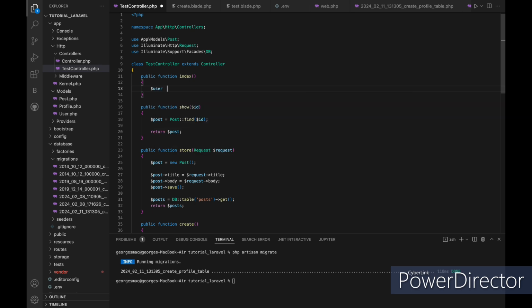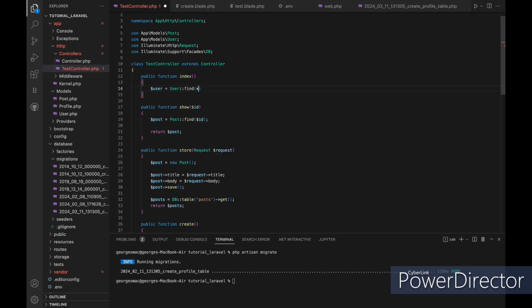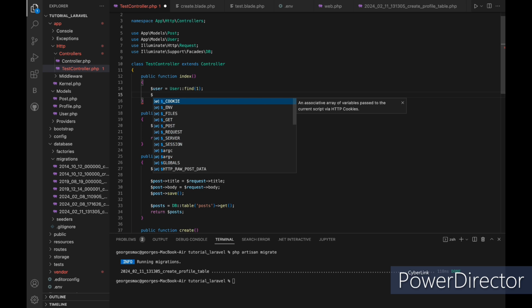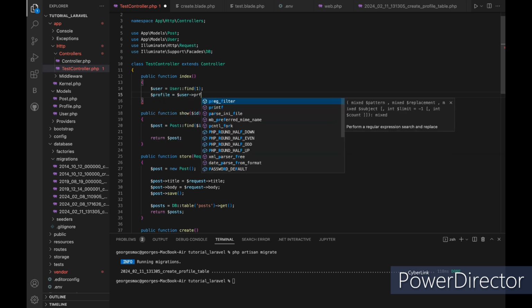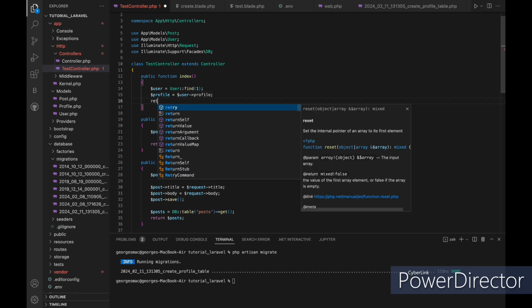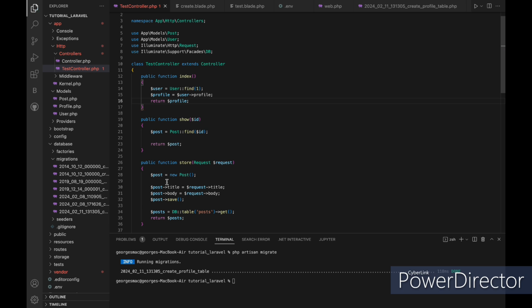Let's go to our index function, and inside of it we will find the user with the ID so we can retrieve it, and next we access the profile relationship method defined in the user model to retrieve the associated profile. The $profile variable now contains the profile related to the user with ID 1. And that's how we can access the profile of the user that we have.